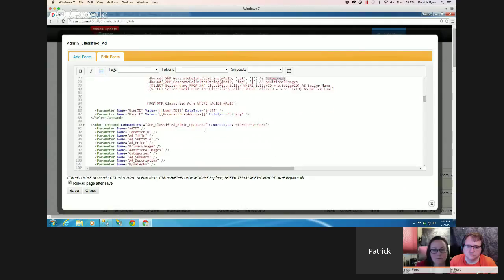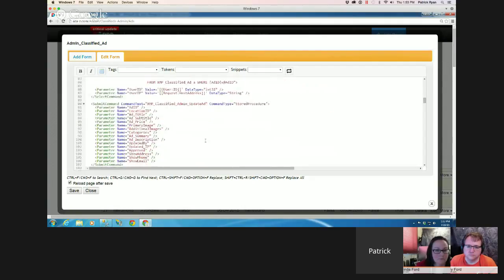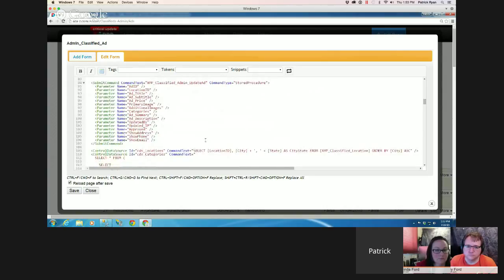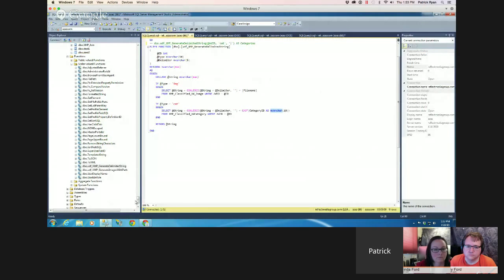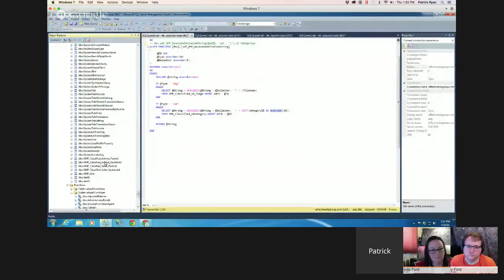Now, the last part of the cycle is when we submit our data and we're sending an update. How do we deal with that? We need to normalize once again. So I've got another stored procedure for updating an ad.